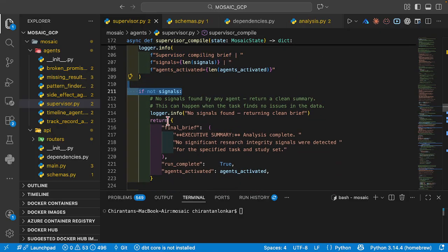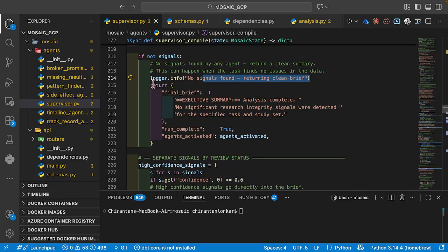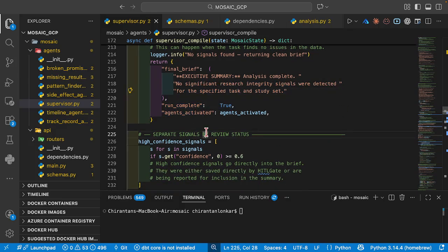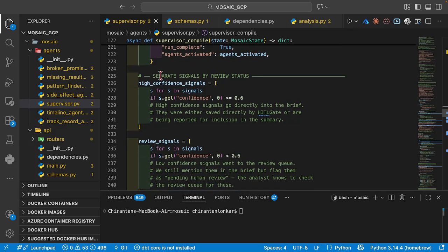If there are no signals, it is just going to say that no signals are found. And it is going to return analysis complete, but no significant research integrity signals were detected. Okay, because obviously we are getting no signals. We're going to separate signals by the review status.